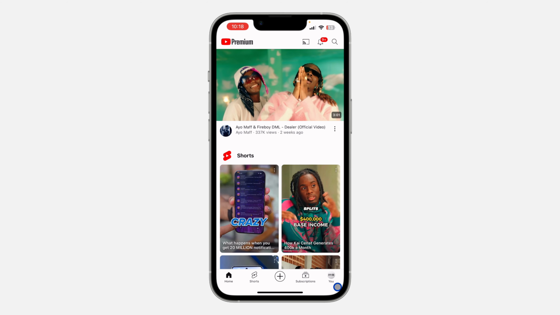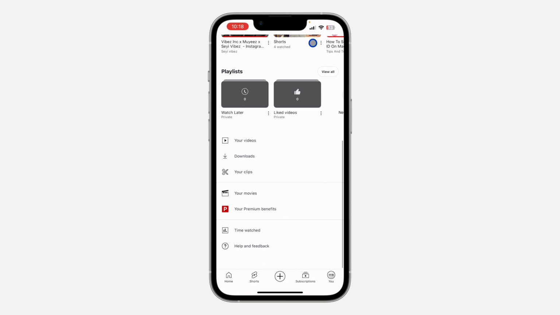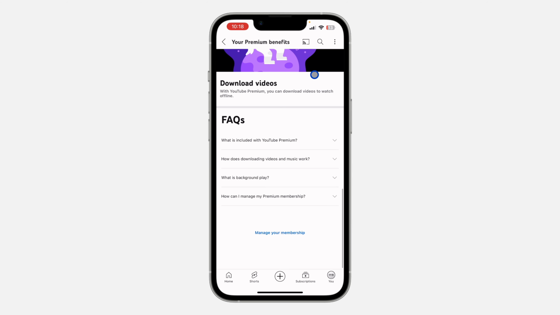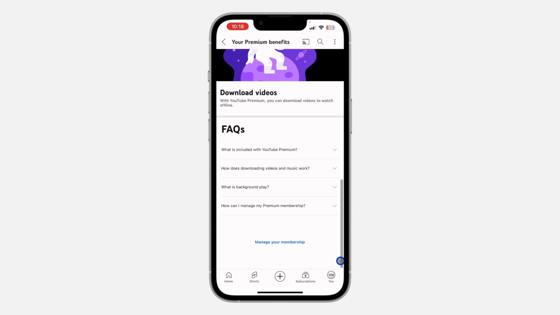So the first thing you need to do is open your YouTube application and click on your profile menu right here. After that, scroll down and you're going to see your YouTube Premium benefits. Once you click on it, scroll all the way down again and you're going to see manage your membership. Once you click on manage your membership, you need to select Premium.